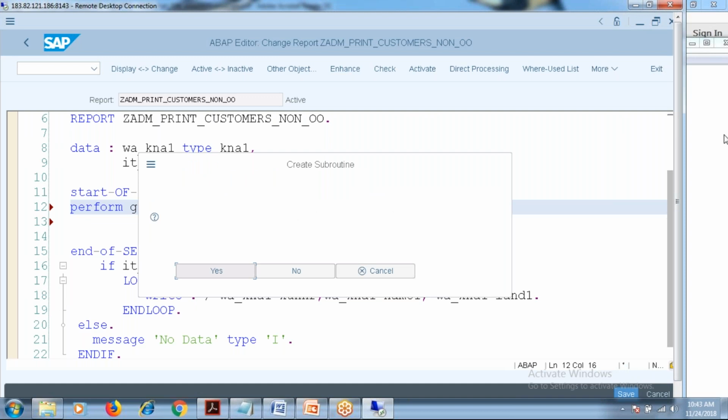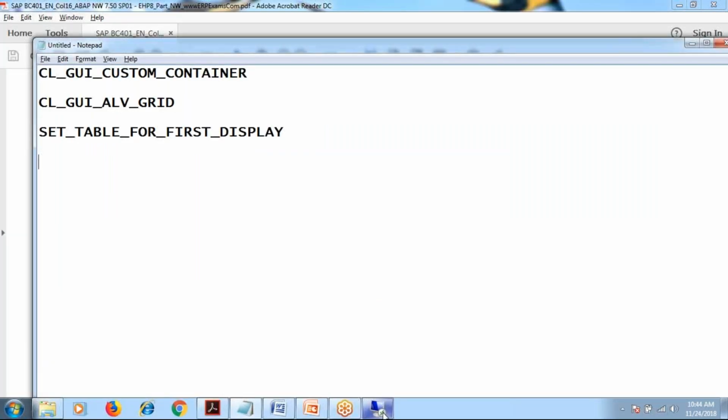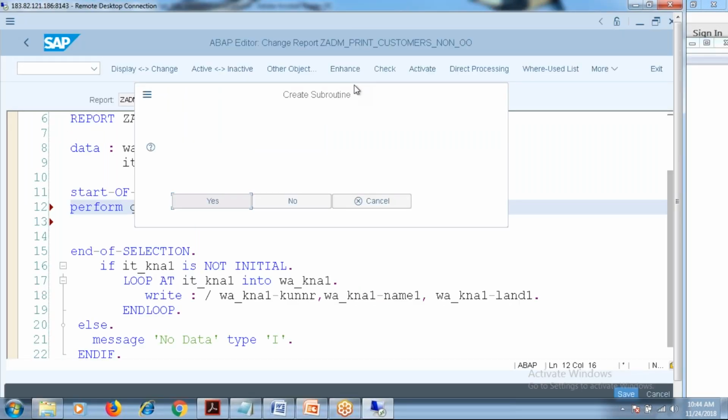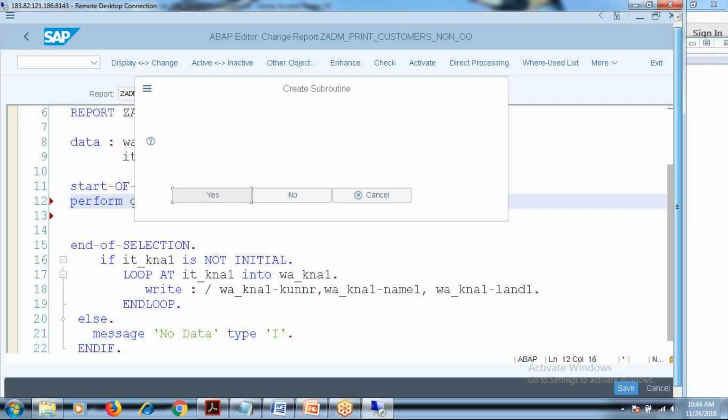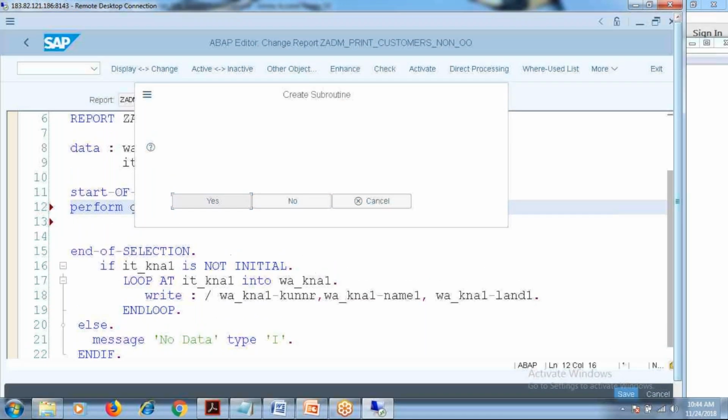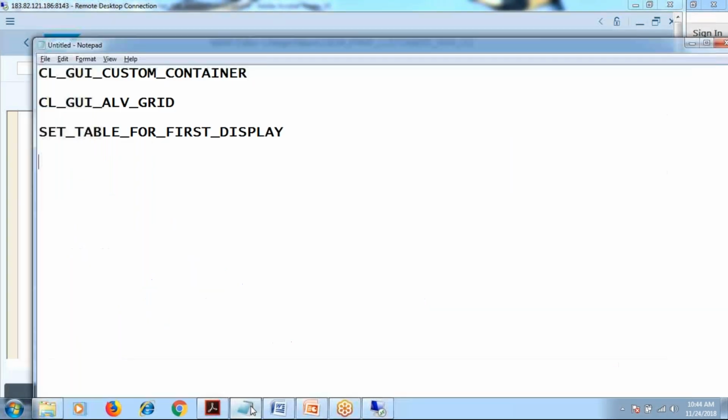Someone's taking time. Okay, let it be. Then let me keep. Anything wrong with the syntax? No, perform. Sometimes if there is something wrong with the syntax, it will also take more time. Just save it. Yeah, let it be.